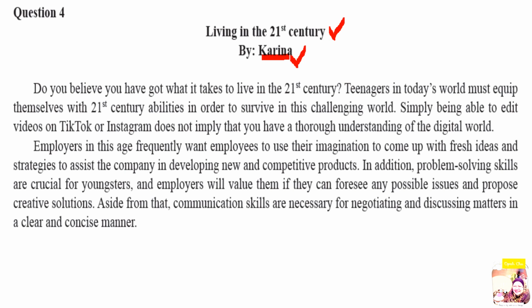We are going to answer the question: what skills do teenagers need in the 21st century? Example is problem solving skills. Now let's look at the sentences together. Do you believe you have got what it takes to live in the 21st century? Teenagers in today's world must equip themselves with 21st century abilities in order to survive in this challenging world. Simply being able to edit videos on TikTok or Instagram does not imply that you have a thorough understanding of the digital world. So you must have the skill in information technology.